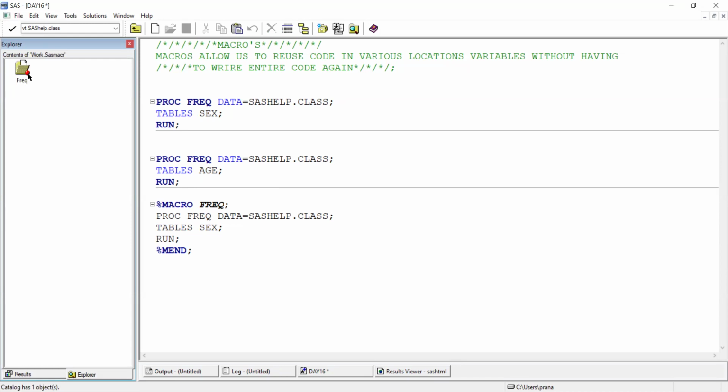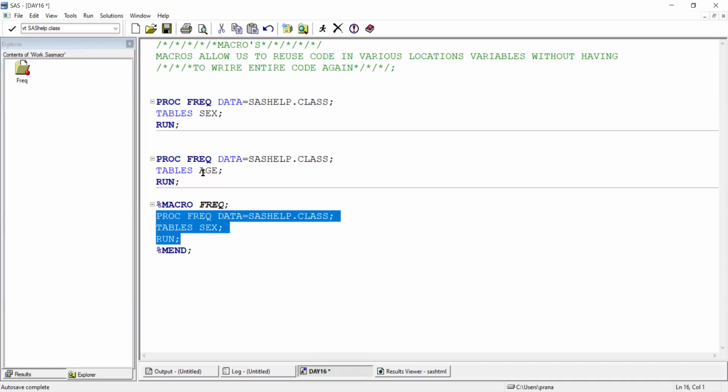We got another one called freq. We cannot open this one. We don't have access to open that. We can see here it's a sasmacr catalog created. In this we have another entry called freq. So now we kept this code in the macro.